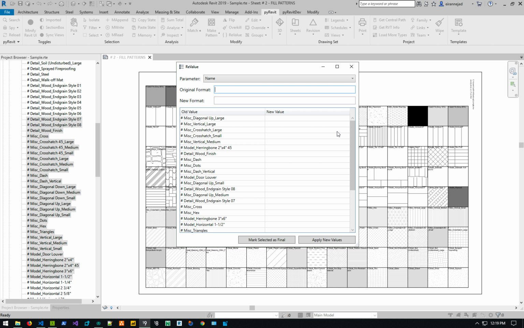The first thing I want to do is describe the format to the tool. So I'm going to click on one of these, grabbing the values, and I'm going to say the format is that it says hash space miscellaneous, and then the rest of it is name. So I'm defining a sort of variable, not a variable, let's say it's a value grabber. It grabs everything after this underscore in the name and assigns it to the variable name. So if I type name here, this is going to be the new format.